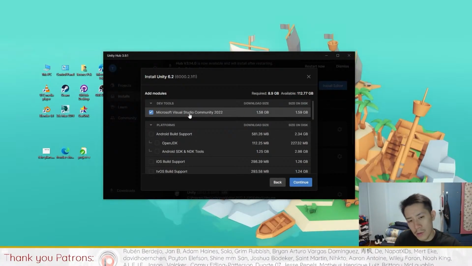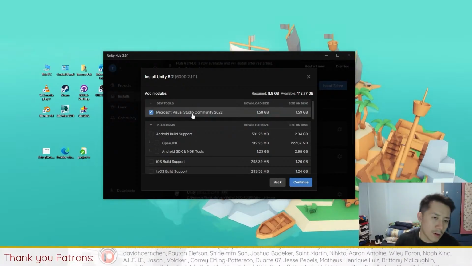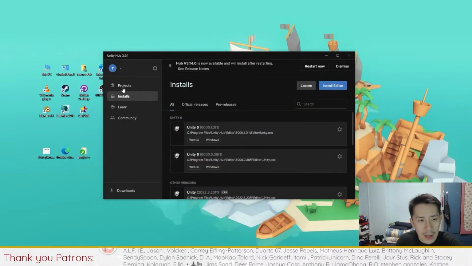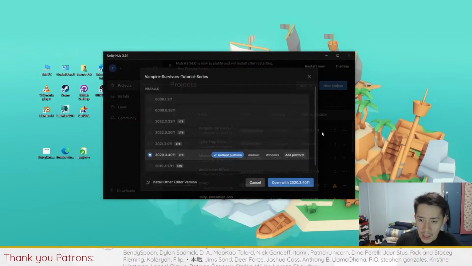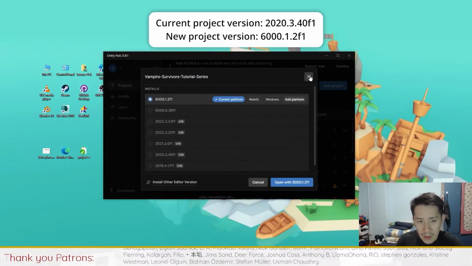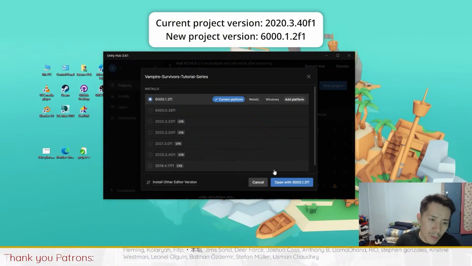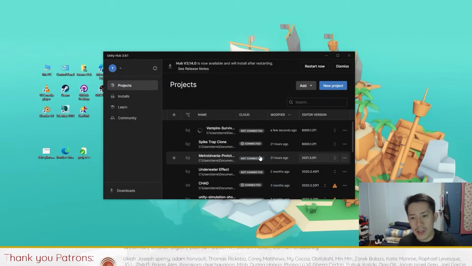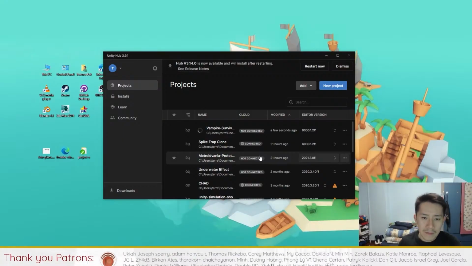You usually also want to install Visual Studio, or if you already have an older version, you can leave this out as well. Once you've installed Unity 6, you will be able to select Unity 6 as one of the versions to open your project with. This will start a hefty updating process, because it takes time for Unity to upgrade your entire project.